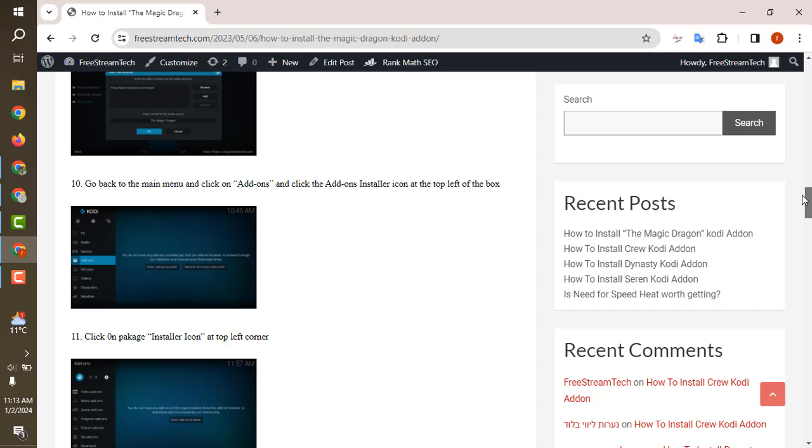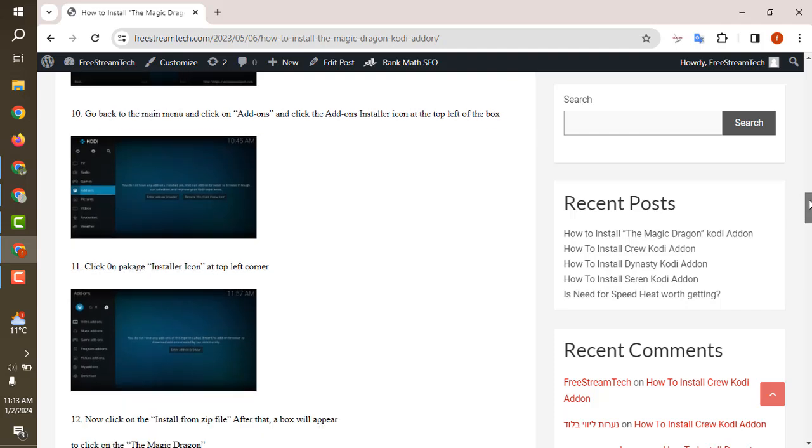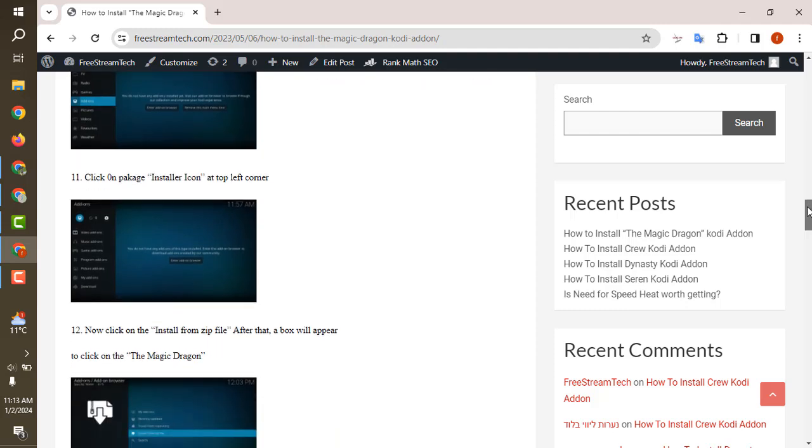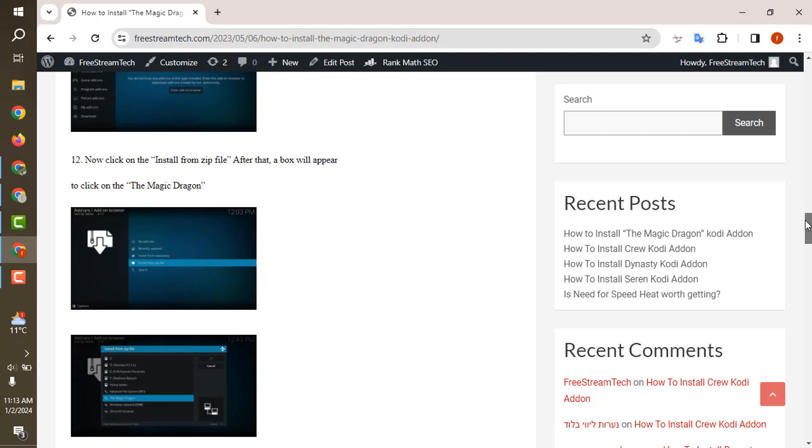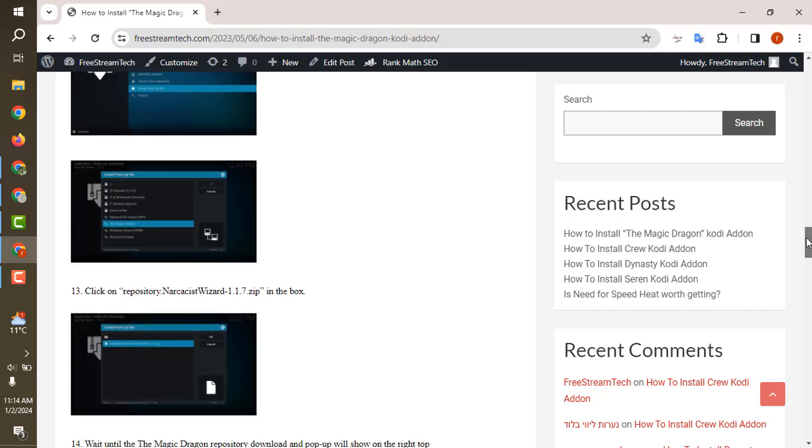Next, go back to the main menu, click on Add-ons, and click the add-on installer icon at the top left of the box. Next, click on the package installer icon at the top left corner. Next, at number 12, click on Install from zip file. After that, a box will appear; click on Magic Dragon as shown in the figure.